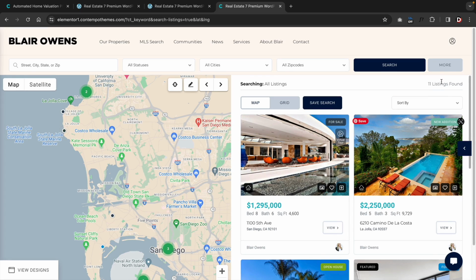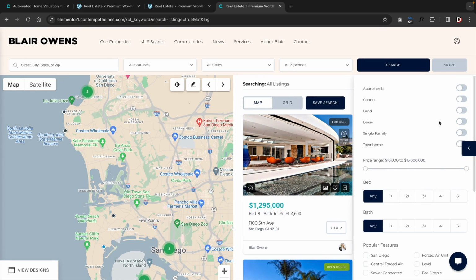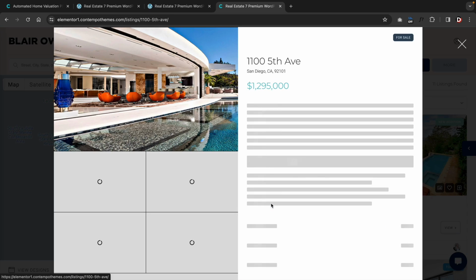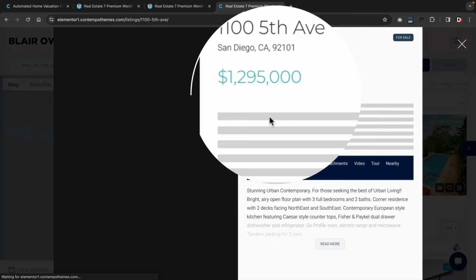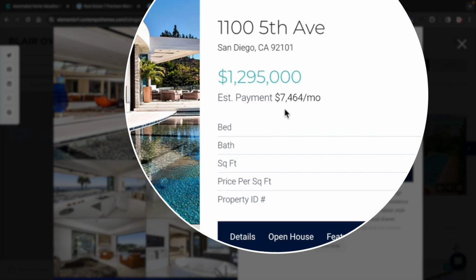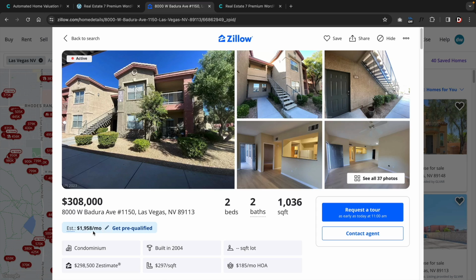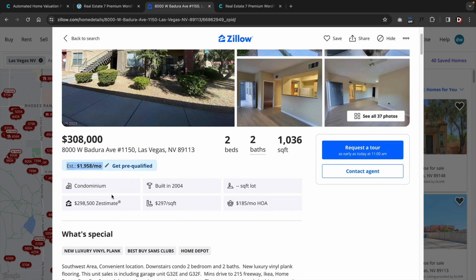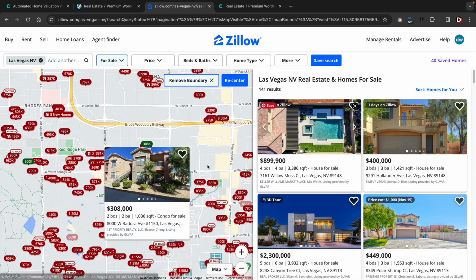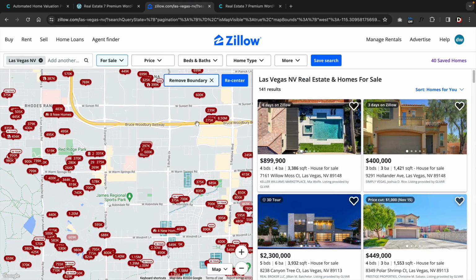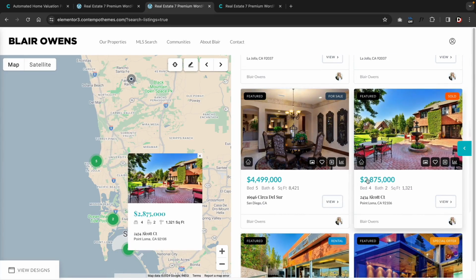Another awesome feature with this theme is the automated home valuation. The automated home valuation plugin offers instant and personalized home evaluations based on local market data. This is a must-have for real estate agents and brokers looking to convert more home seller leads. If you go to Zillow.com, you'll see the price per properties. This is essentially the same thing. I know this because I actually entered my property and they told me what it was worth.